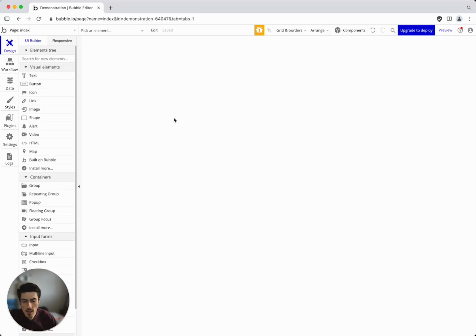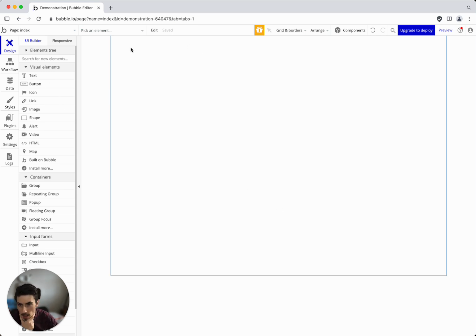Hey everyone, so this is a very quick introduction to the Bubble editor. This is for anyone who's never used Bubble at all. If you've used Bubble before, then this will be a very boring video. But I'm just basically going to go through the different elements in the editor and how it all fits together as a high level overview.